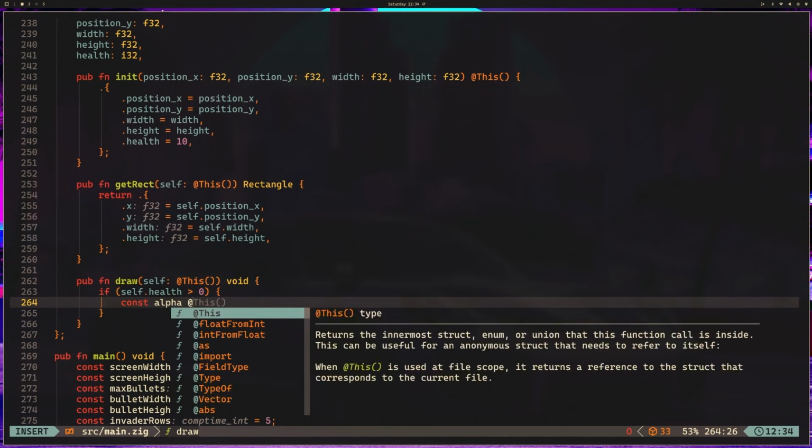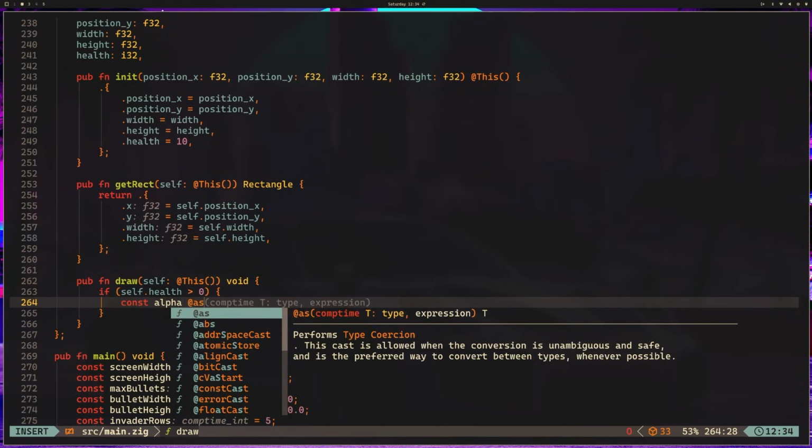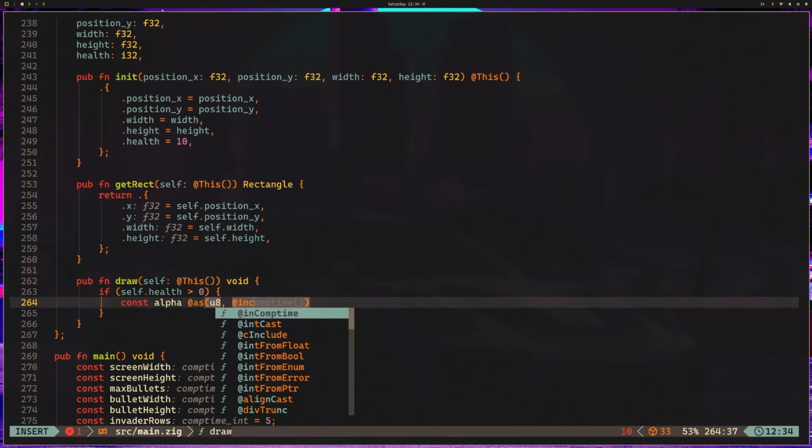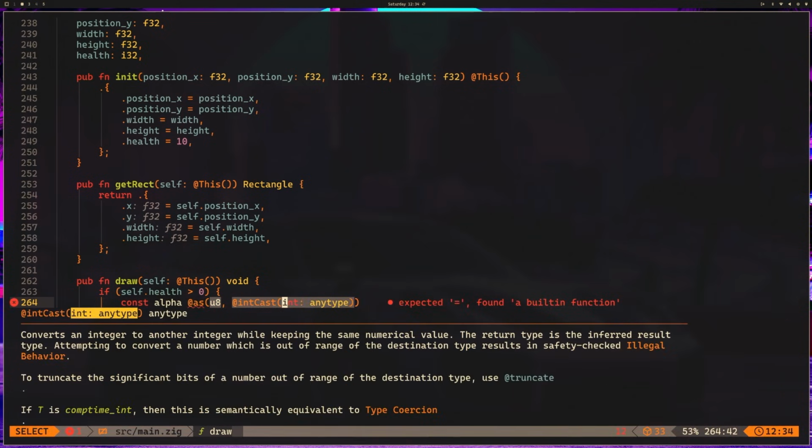Okay, so we need to get an alpha value. This is actually going to be a U8, so we're going to use the as built-in to get a U8. We're going to use another built-in you haven't seen yet, at least in this series, to do an int cast. So we want to cast this to an int.